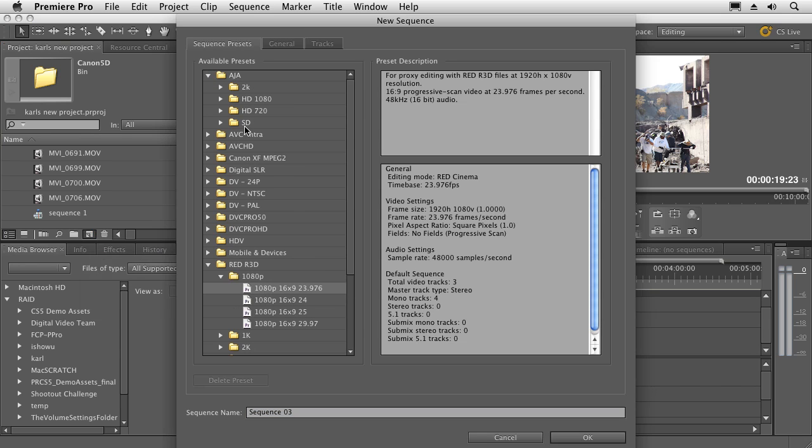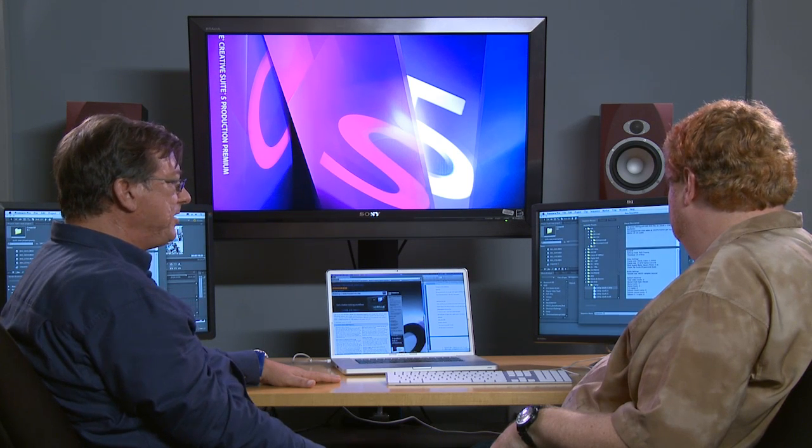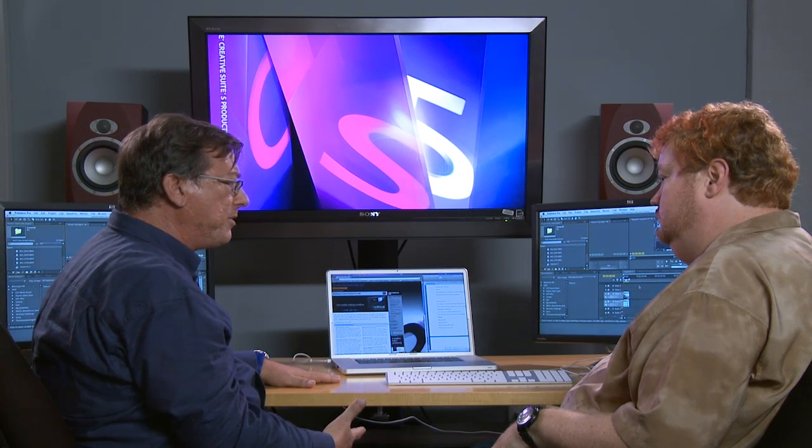You'll notice I believe I have these installed, so there are actually AJA presets here. Since I do have an AJA board in this system, I can go ahead and use this preset from here. Very cool. So it looks like there's a lot of cool options here for ingesting and getting the footage in that I need to work with.